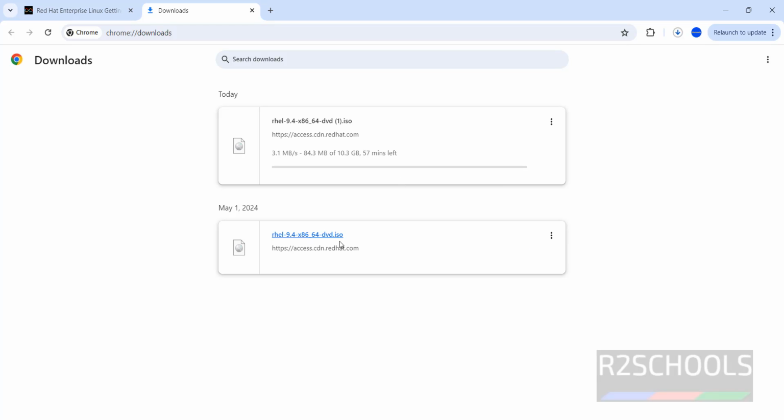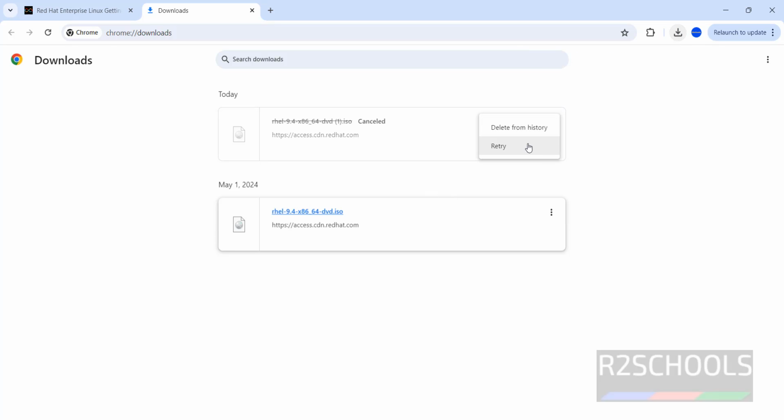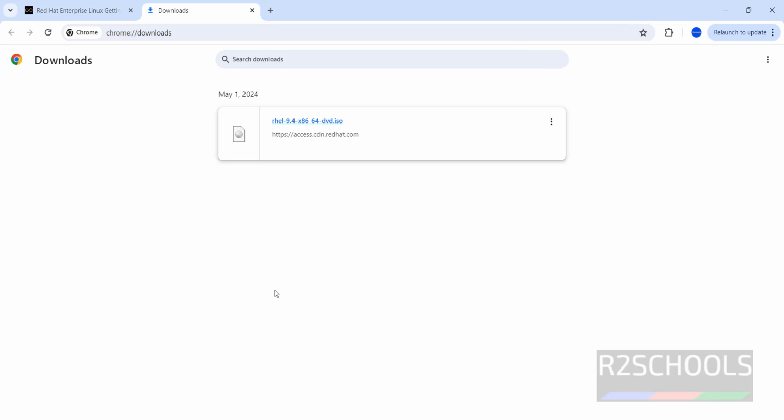I'm cancelling this one because I have already downloaded the RHEL 9.4 DVD ISO. In your case, wait until the download completes. I'm cancelling. Once the download is completed, then open VMware Workstation.